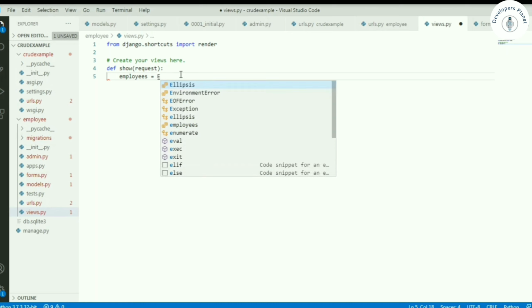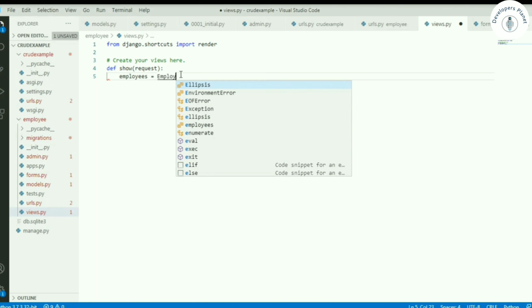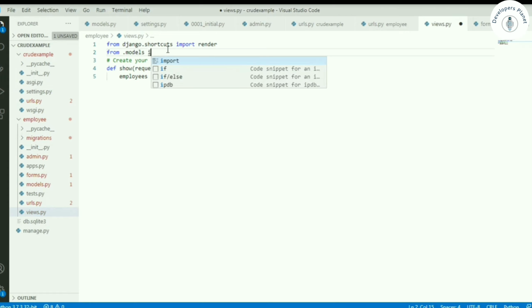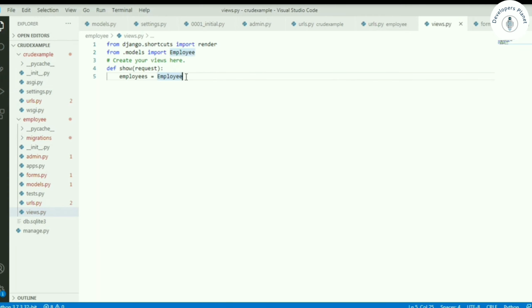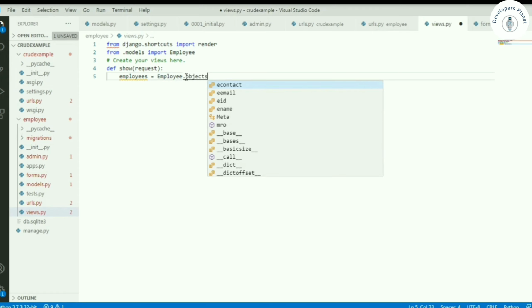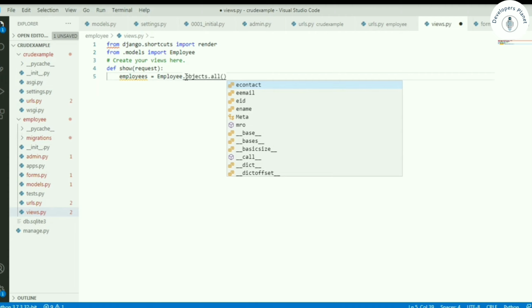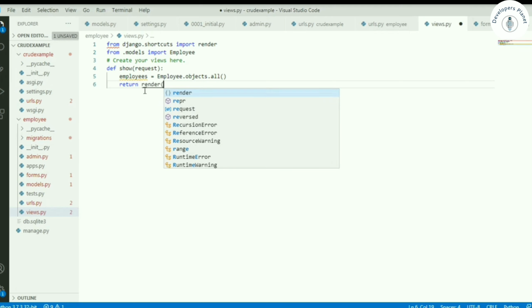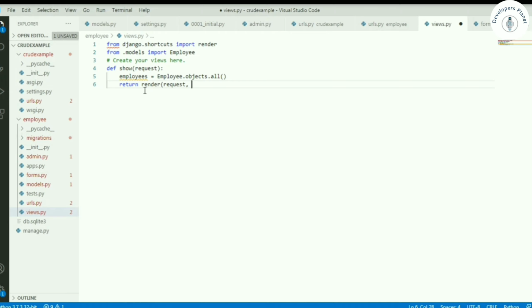write employees is equal to employee. So we are using our model here, employee dot. Let's import this model first in this file, views.py. From dot models import employee. Okay, fine. So now employee dot objects. This is the ORM of Django, through which we just write employee.objects.all. It will provide all the list of data from the employee table and assign it to this employees variable.